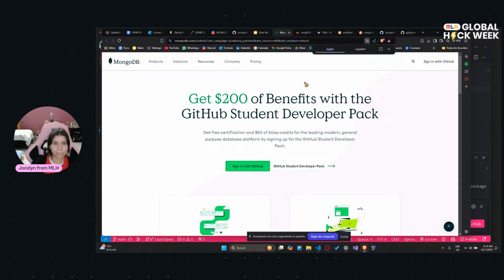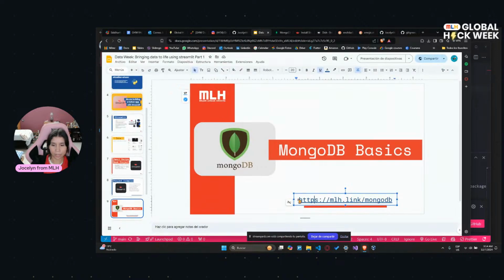Yeah, so I'll send the link over on the chat, so you can start creating your free student account, and you can make use of all of the resources that MongoDB has for you.